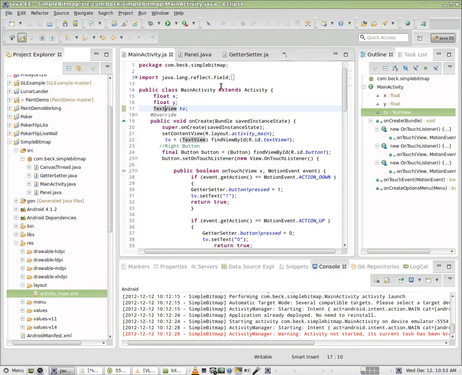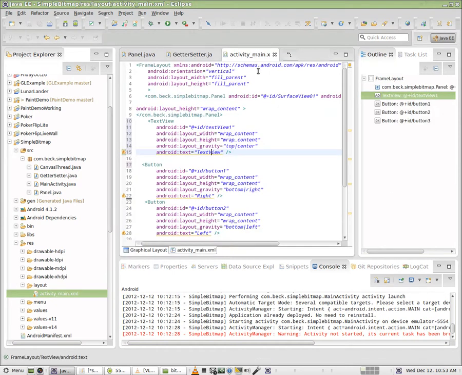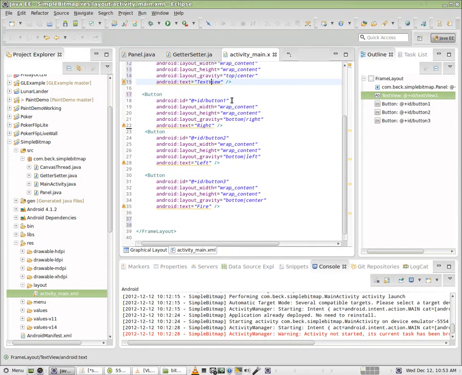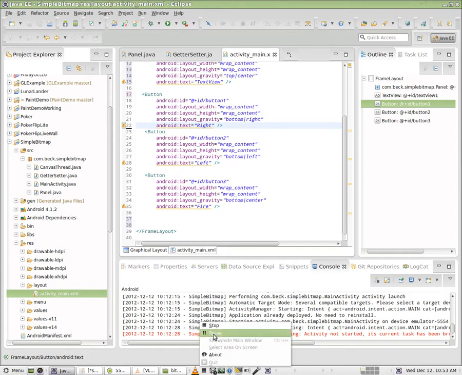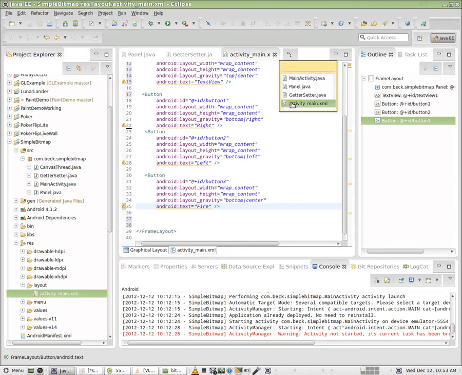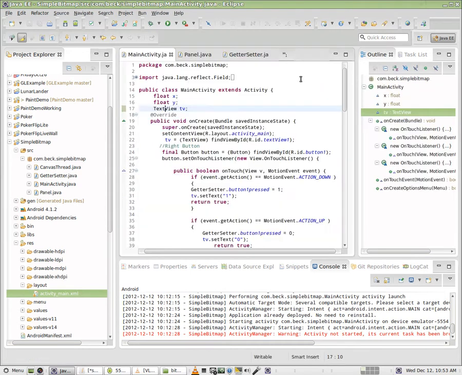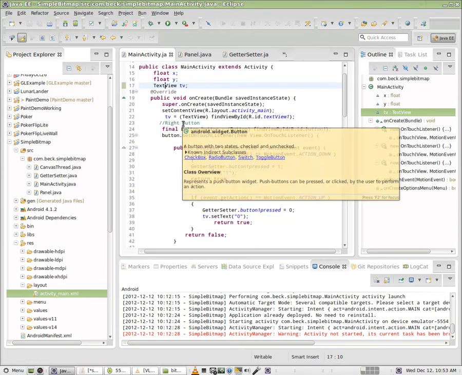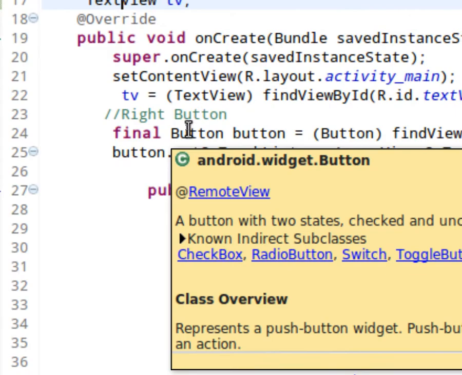Okay, once you have your text view, let's take a look at the buttons. Inside of the activity main, I have three buttons set up. Button 1, which is our right button right now. We have button 2, which is our left button, and we have button 3, which is our fire button. So button 1, button 2, and button 3. And just to kind of keep track of these things, inside of my main activity, I have comments that just indicate this is our right button, and we have all those set up.